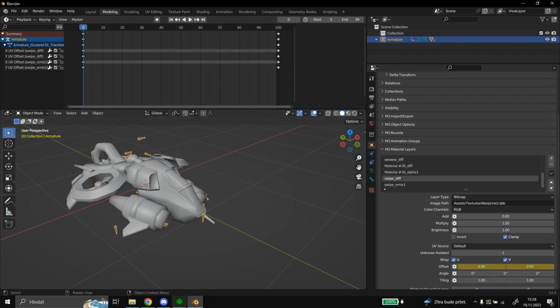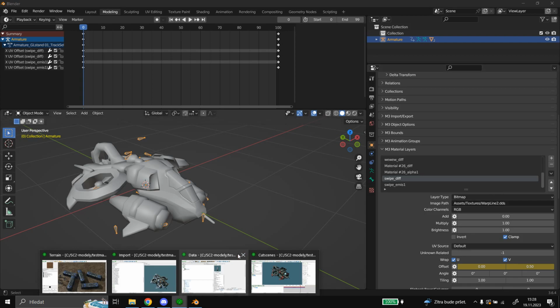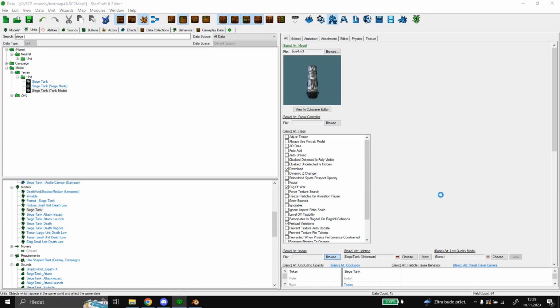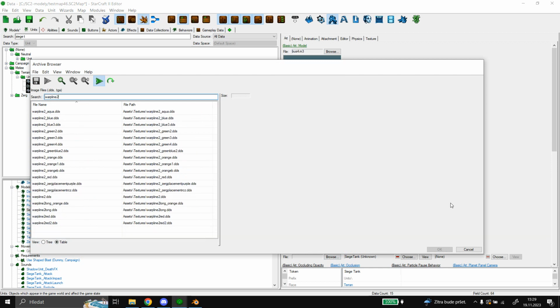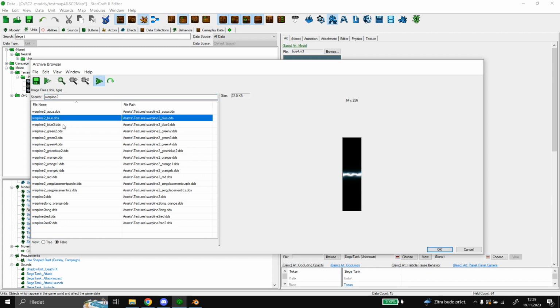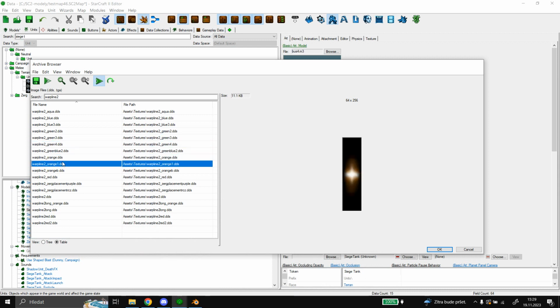And what we can also change is the texture. We have warp line 2. Let's see if there is an orange version. I think there should be. This is quite often used texture. Warp line 2 is normally blue. I don't know why there is also a blue version. Warp line 2, but we can use green for, or wait, we need orange. Orange.